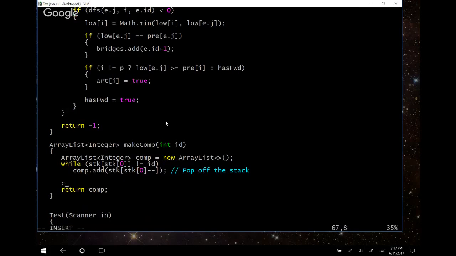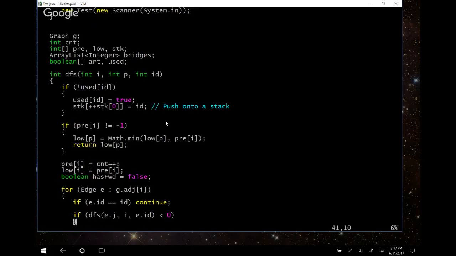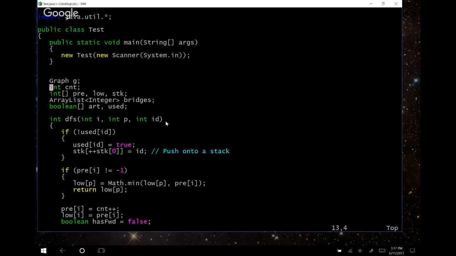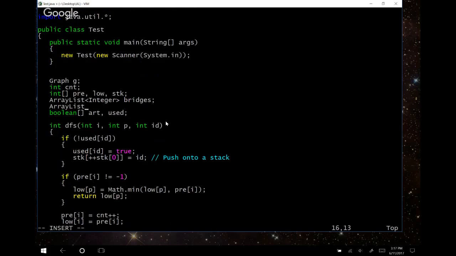I'm also going to keep a record of all my bi-connected components, so I'll add the component to that. Let's make a record of bi-connected components. Call that comps.